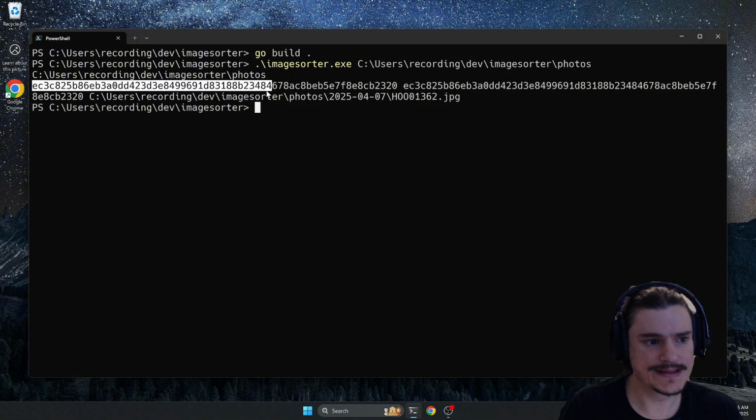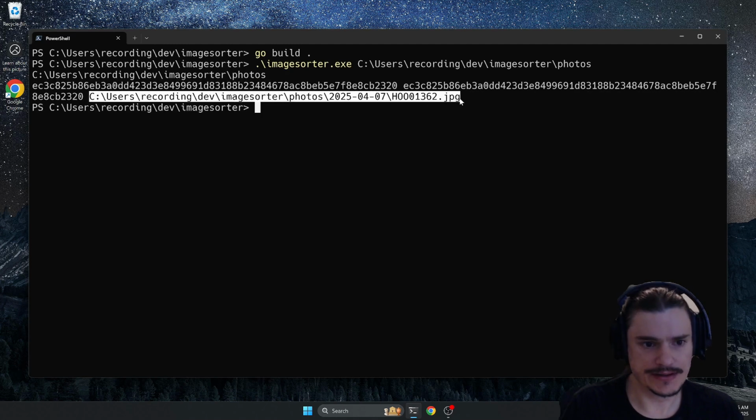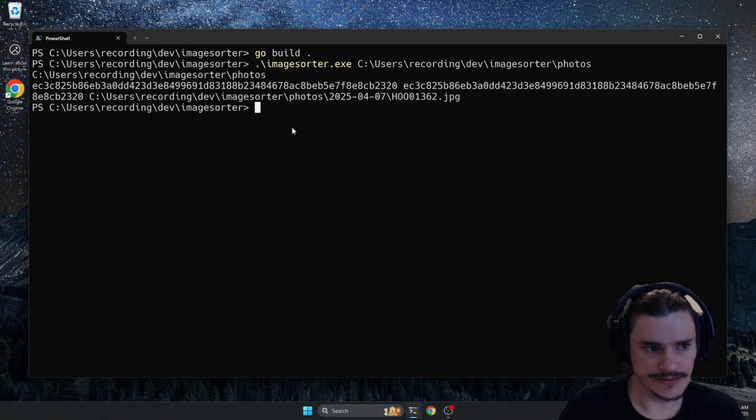So this is the hash. It's rightly found that there are duplicates of this, but the location that it's showing us is only the first location that it has found. So we don't have all the locations where this hash exists, only the first one that it finds. That's not quite what we want. We want to have all of the duplicates.